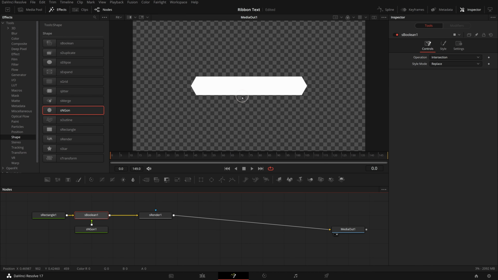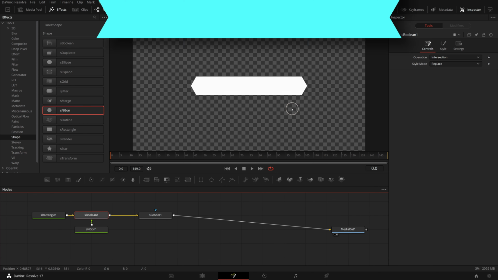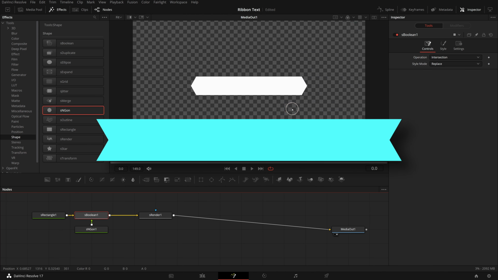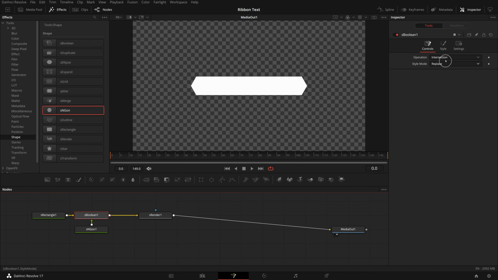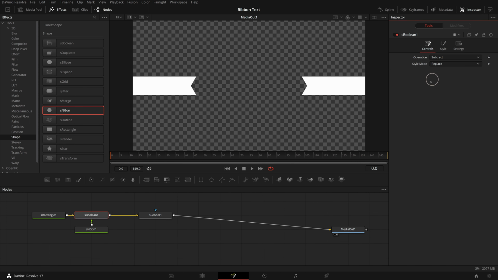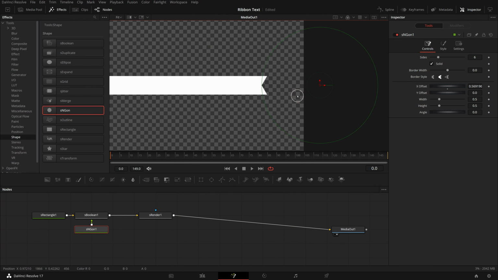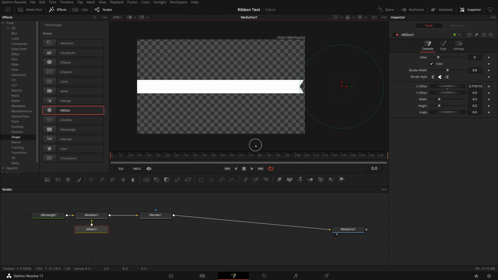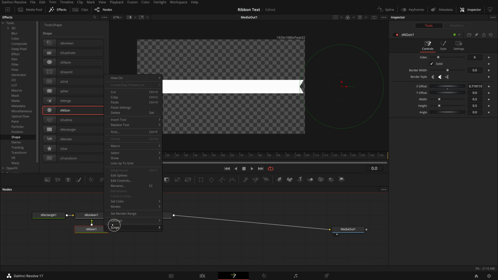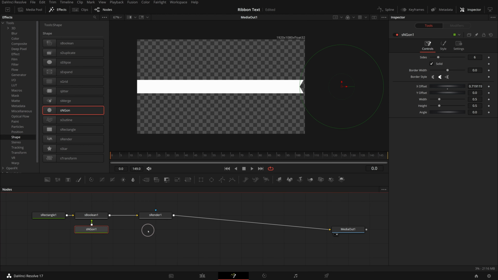To demonstrate more uses of the shape tools, I will make a ribbon with inwards triangle cutouts from each side. Change the operation to subtract. Select the polygon node, move the polygon to the right side. This is good. Press Ctrl+C, or right-click the polygon node to make a copy. Press Ctrl+Shift+V, or right-click the background to paste an instance of the polygon node.